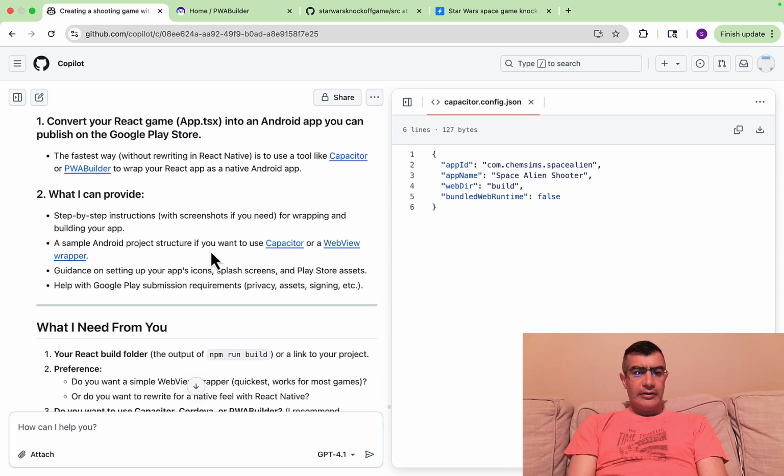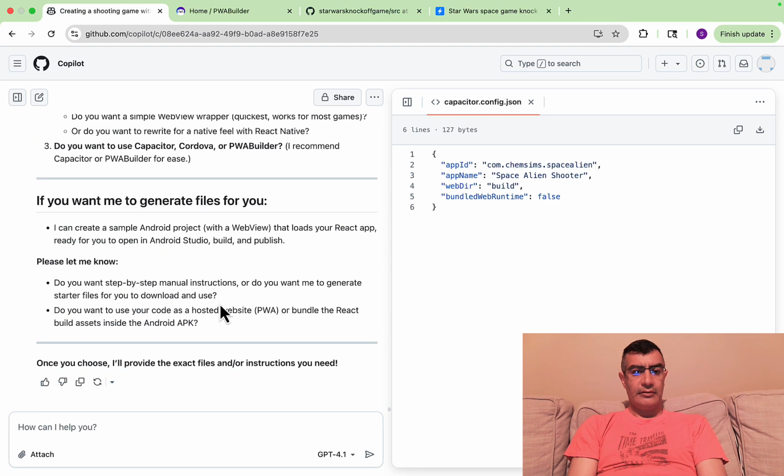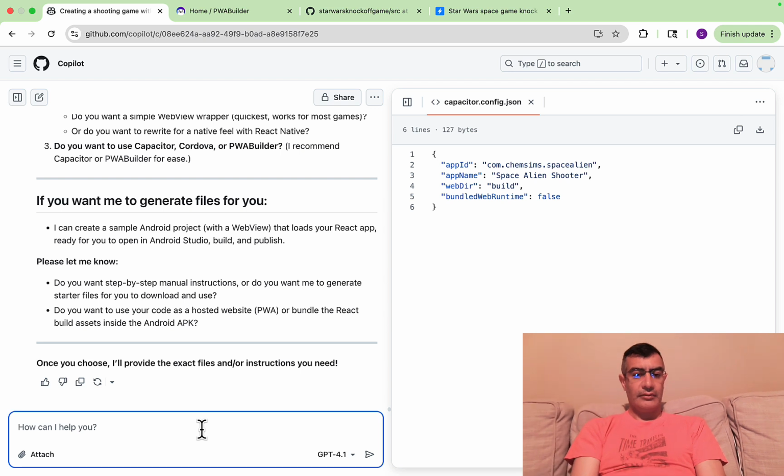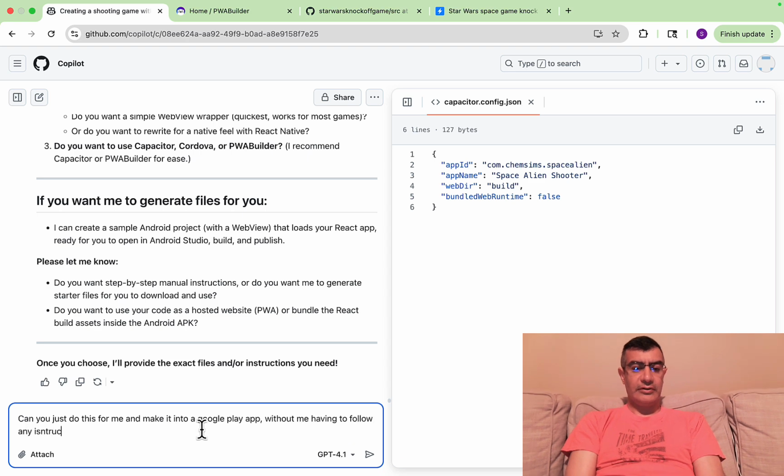Instructions, sample Android project structure. Okay. Can you just do this for me and make it into a Google Play app without me having to follow any instructions?